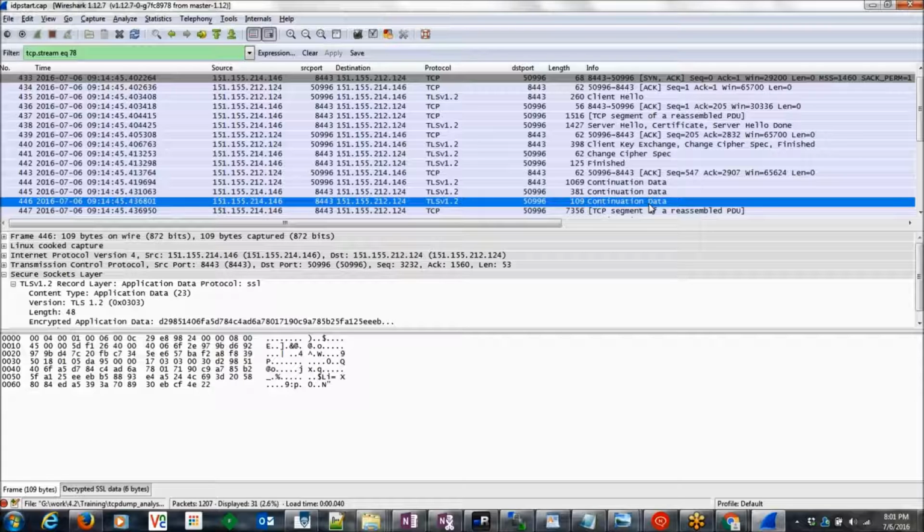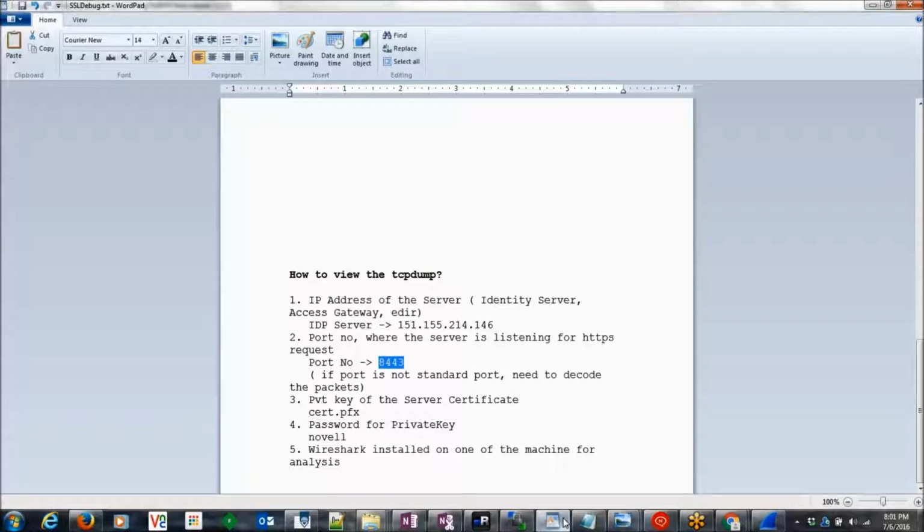The basic things you need for the decryption are the IP address of the server, the port number on which the server is listening, the private key of the server, the password which you used to generate the private key, and Wireshark installed on one of the servers to see the packet trace. This is how you can analyze the packet trace on the NAM system.